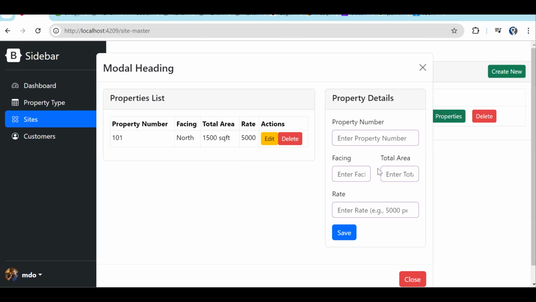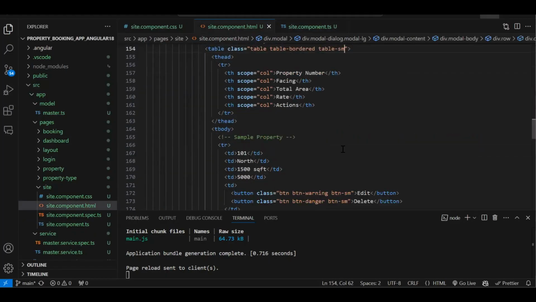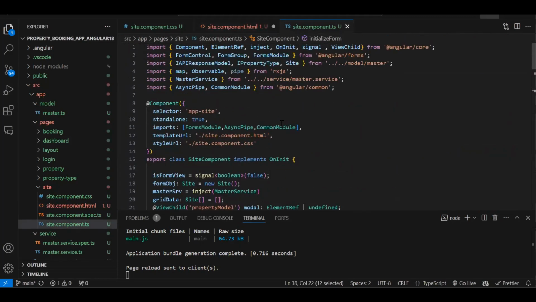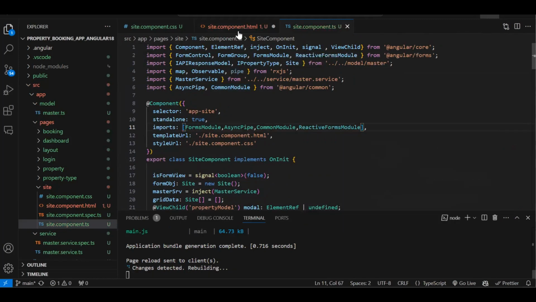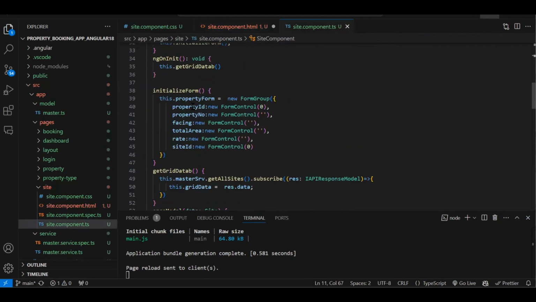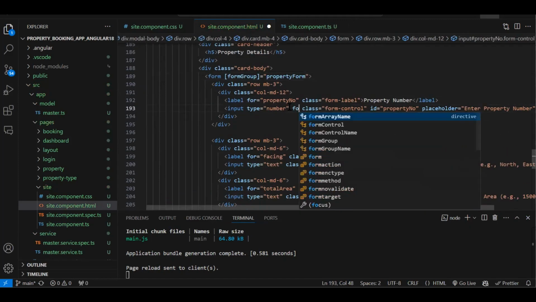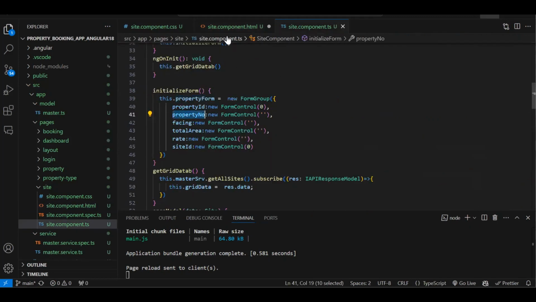Now over here, we need to do the binding. So we have created this form. Now this form, we need to bind it to our form. So on the form tag, formGroup. Okay. We are using reactive forms. Obviously, over at the top, we need to import the reactive forms module. Then it will suggest. Our form name is propertyForm. So this will go over here. Then on every element, we need to bind formControlName equal to whatever form control name we need to bind. First is property number.